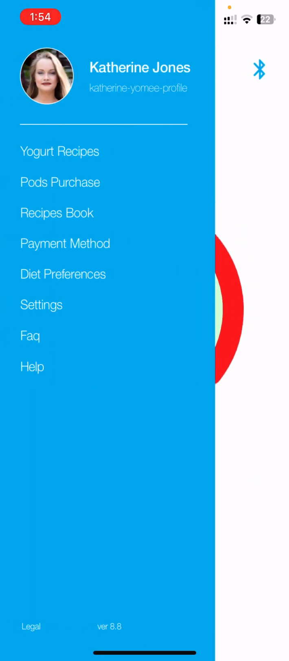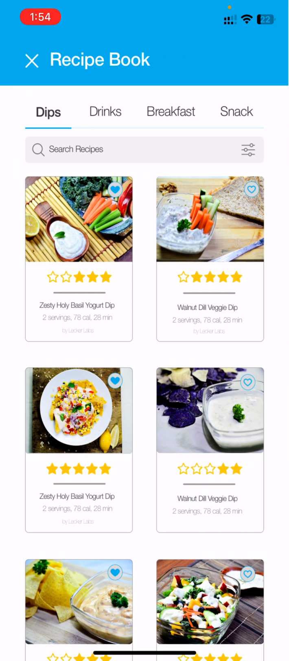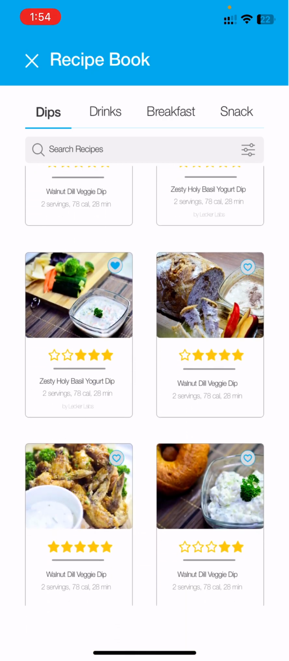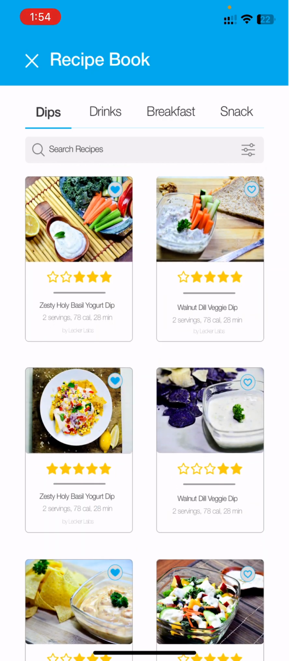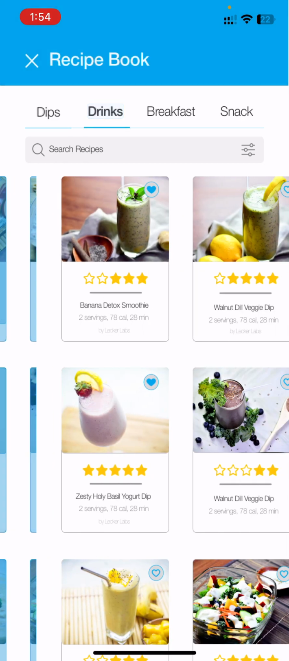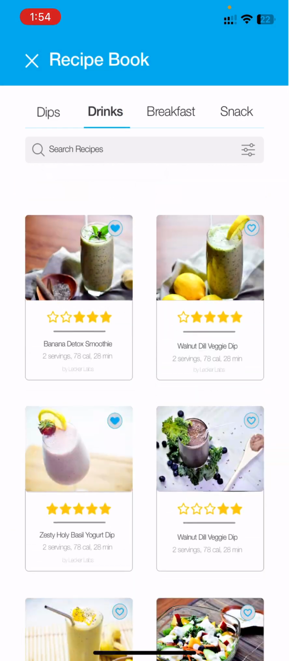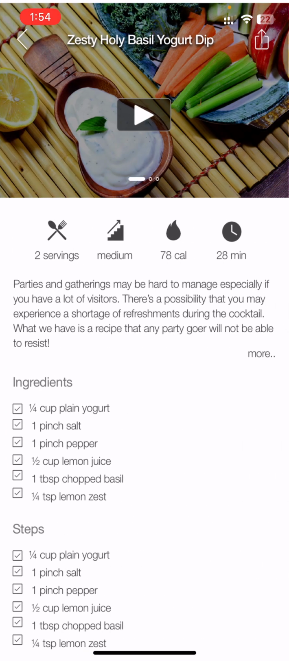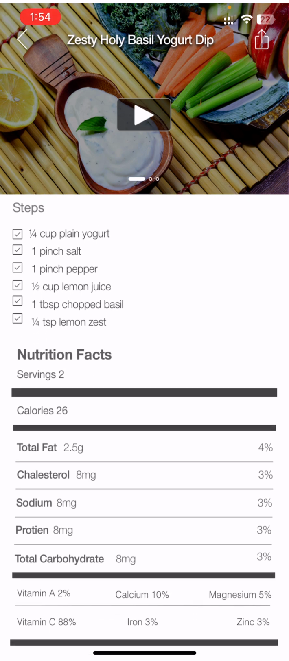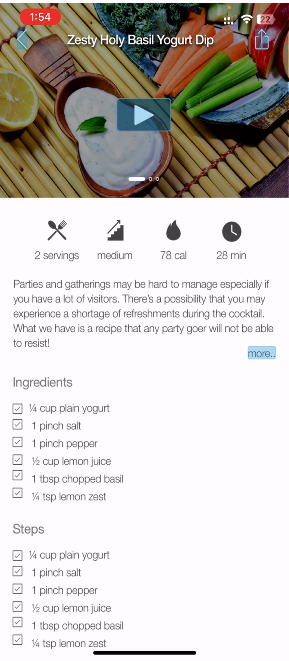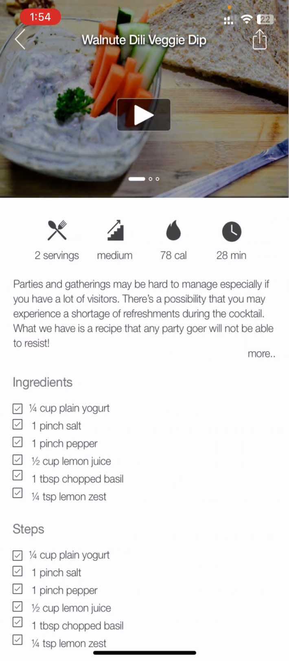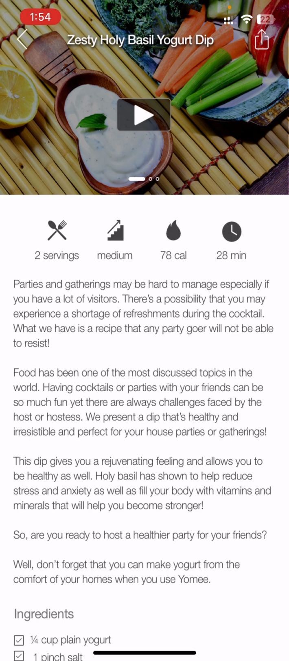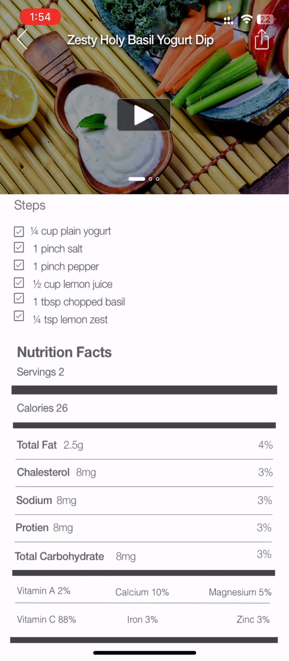So there are different recipes that you save, and then there is the recipe book where different kinds of recipes are available. Like, you can choose the drinks, what kind of drinks are there, and breakfast recipes, similarly snacks. So let's say if you're looking for this recipe, you can go in further. You can see what the ingredients are, how hard or soft it is. You can play the video of the recipe. You can see more details of the whole recipe.